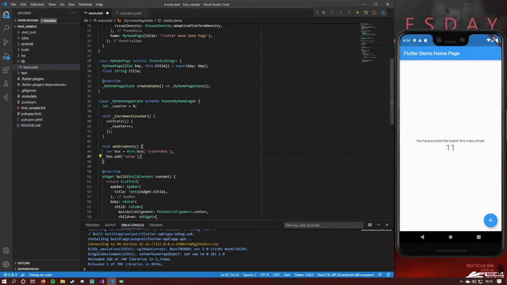Box.add takes in just the value, and it will automatically assign an auto incrementing ID value as the key, whereas box.put allows you to specify the value, the same as add. However, it also lets you control what key that value is stored against.